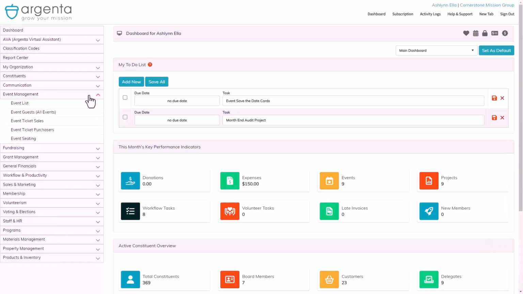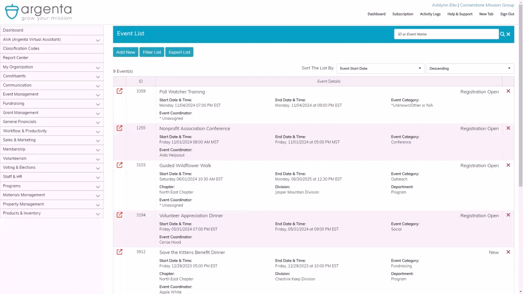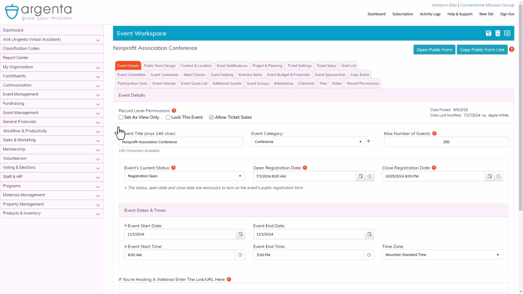In the main menu on the left side of the screen, select Event Management, then Event List. This redirects you to the list of all your organization's events, past or present, and displays a bit of information about each event so you can quickly scan the event details. Whether you're adding a new event or enabling your public interface form for an existing event, you'll do everything in the event workspace. To open an event's workspace, just click the open icon next to the event you're working with, and you'll be redirected.